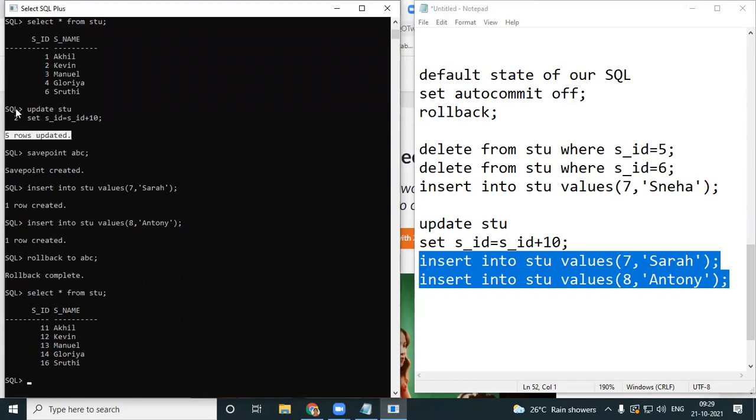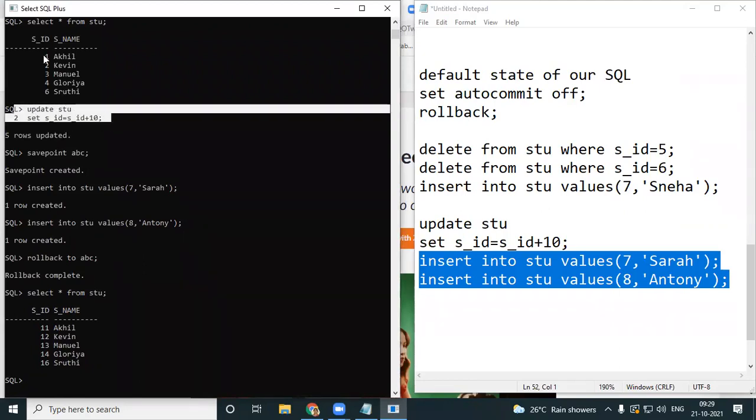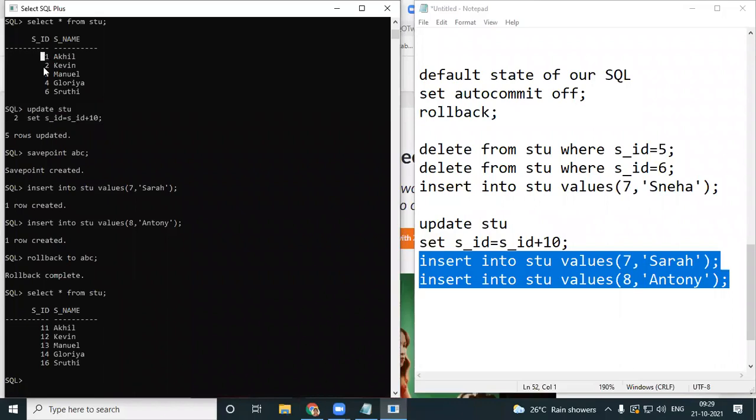Just before my save point, I did a plus 10. So that is now my current status of the table: 11, 12, 13, 14, 16. And after the save point, I did a lot of things.